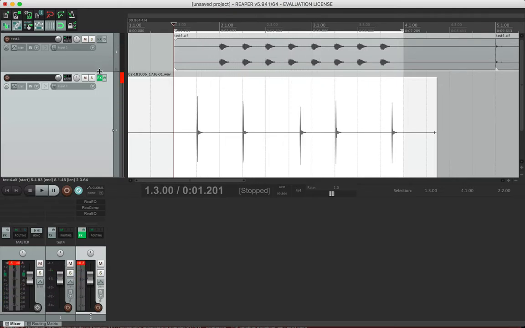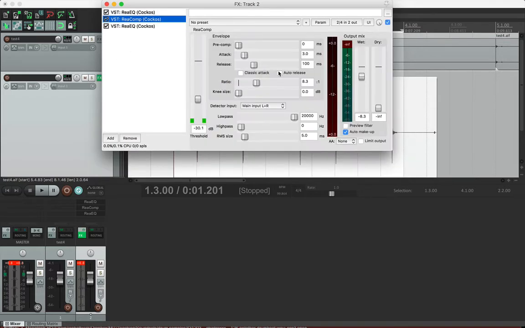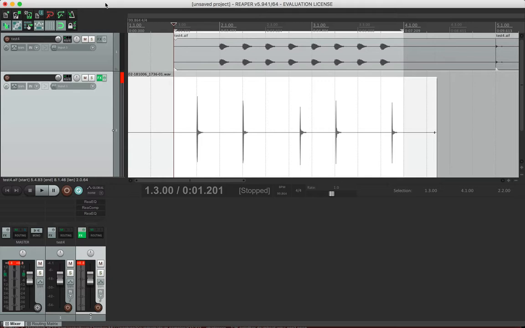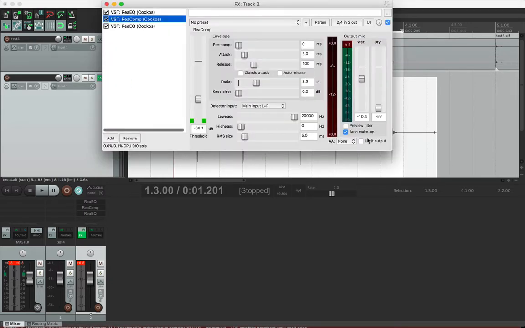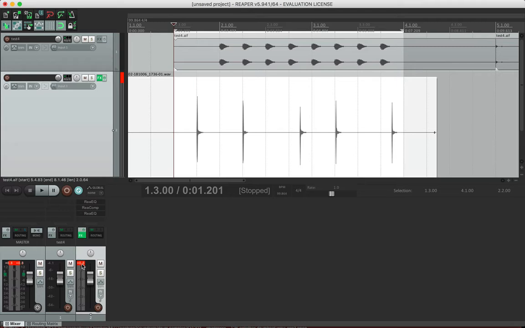So I'm going to go back in here, go to the compressor, and bring down the output of my compressor another couple of dB. Another approach is you could limit the output, but I try to avoid doing that because you don't necessarily know what kind of algorithm they're using. It's better just to manually control the output yourself.